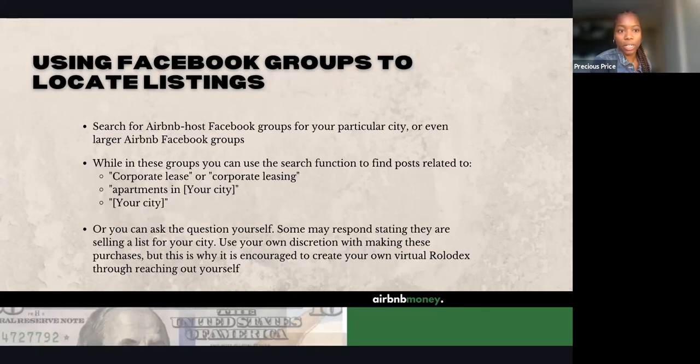The third method that we talked about was utilizing Facebook groups to locate listings. This is a really simple method, and honestly one that I find pretty effective, of going into Facebook groups or Airbnb host groups for your particular city. So if you're located, let's say, in Long Beach, because I'm looking right at you, Michael, Long Beach. If you go on Facebook and search Long Beach Airbnb host and toggle that to specifically just groups, you should see some groups showing up.